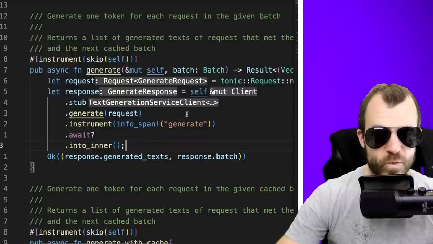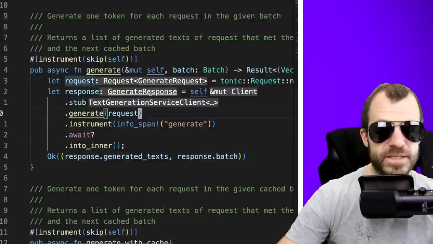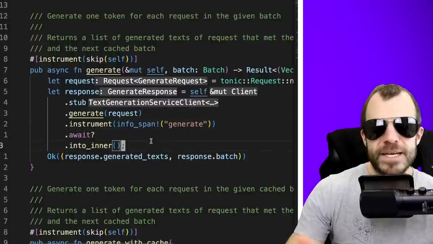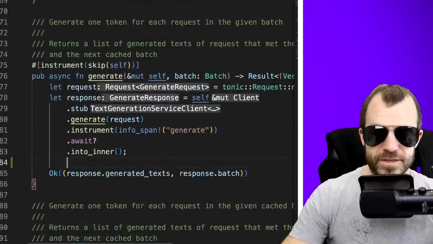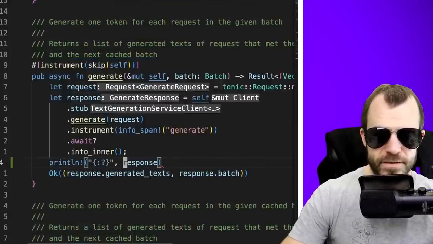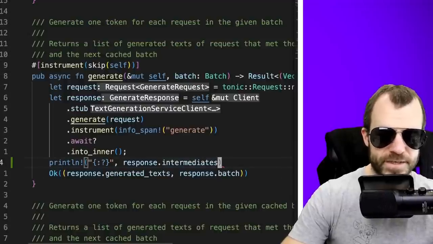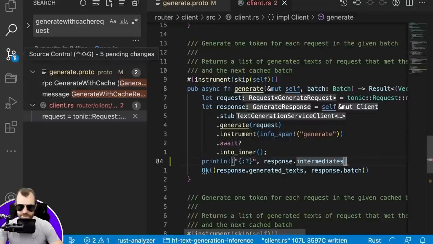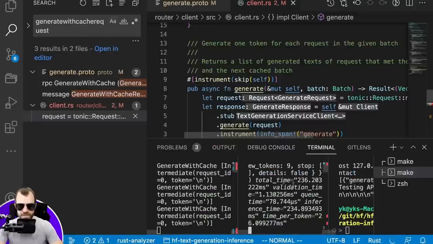So here, the generate response that we get in this generate request should contain intermediates. Let's try that out. We'll just modify the generate thing right here, and we'll print not the response, but intermediates. Let's see how that works. I just want to see. I'm not sure if we need to recreate the protos or something like this for Rust as well, but I just want to see how that works.